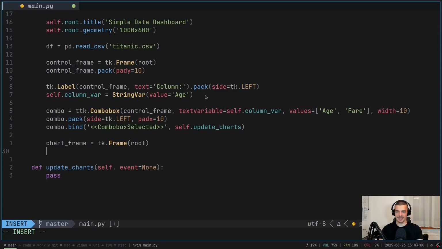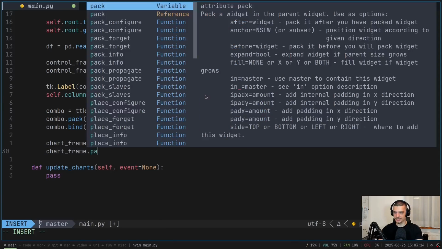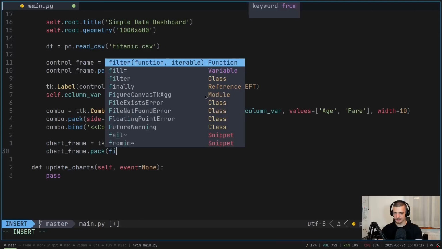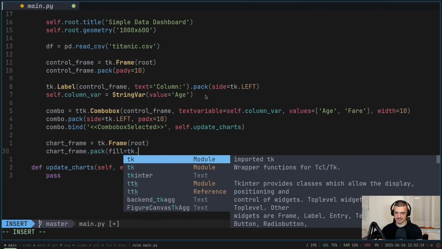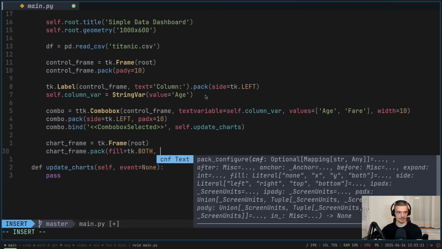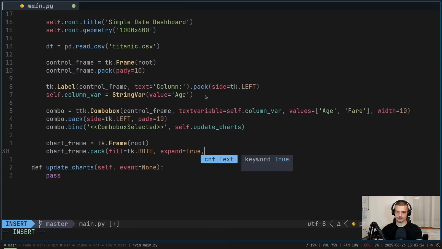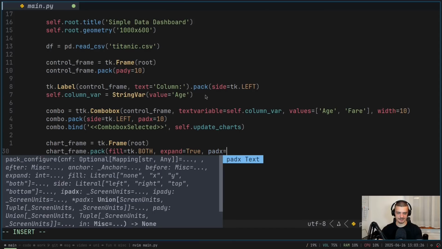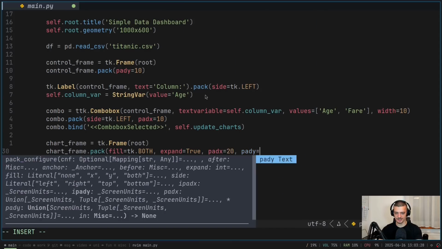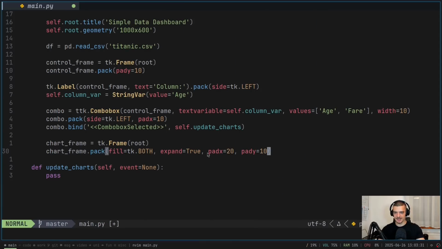And we want to make sure that we have 4 subplots in there that visualize different parts in a different way. So we're going to say chart frame dot pack. We're going to say fill is equal to tk.BOTH. We're going to say expand equals True. We're going to say padx is equal to 20 and pady is equal to 10. So that is just some styling stuff. Basically what we do with this is we make sure that the chart frame fills the entire space. So when we resize the window, we still have the entire space filled with the chart frame.